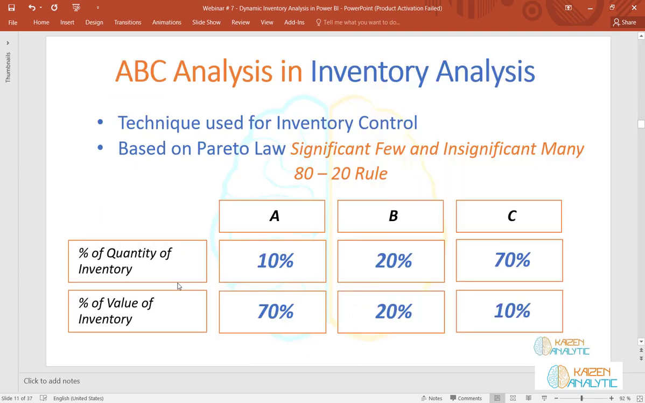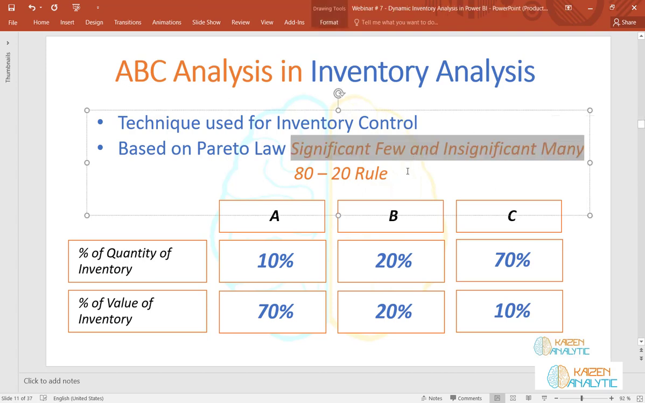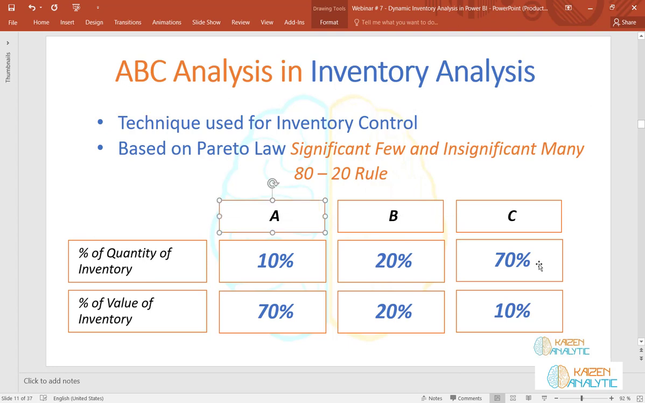ABC analysis is a technique for inventory control, and it is based on Pareto law. The crux of this one is significant few and insignificant many. So there is an 80-20 rule. There are few significant items and there are insignificant many items. And in ABC classification, we tend to classify all our inventory into A, B, and C.